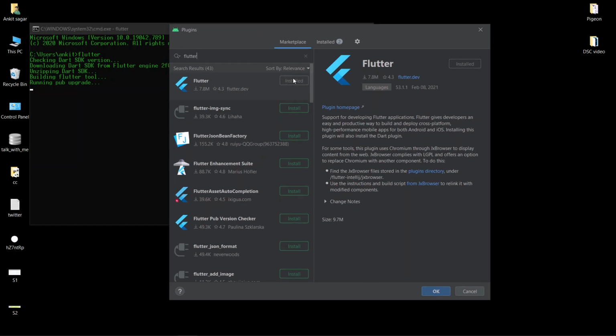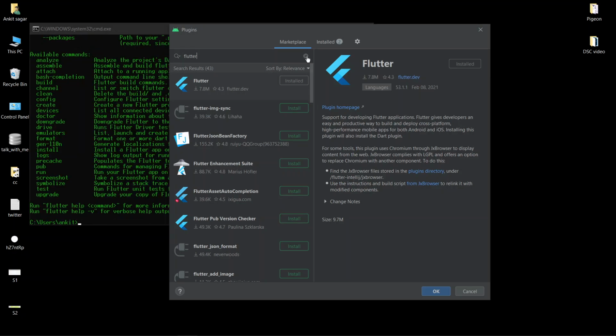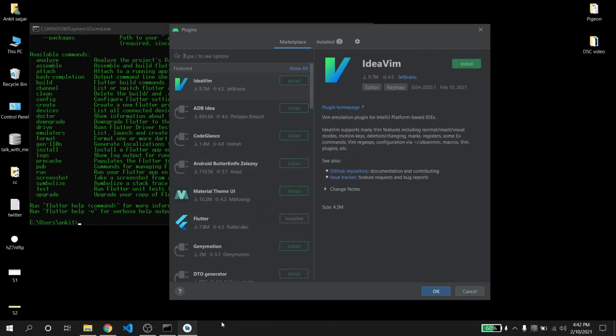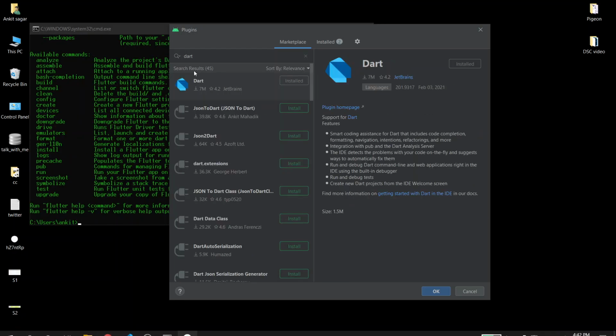So you just have to click on this install button, and it will install Flutter onto your PC, and it will add the Flutter plugin to your Android Studio. It will also ask you to install Dart, so just click on install. If you forgot to install Dart by mistake, then just go over this Dart and click on install, and it will be installed.